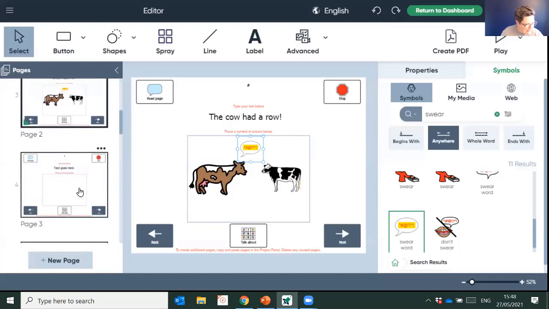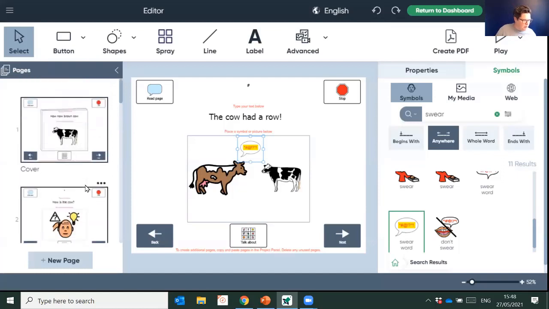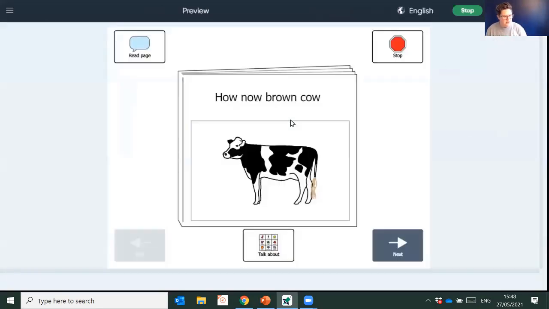So I can then carry on and add more pages to it. But what I want to do now is just show you what that looks like. So let's say I've edited all my pages and I either want to just check out how it works, or I actually want to use this on my interactive whiteboard. I can straight from the editor just hit play at the top here. And it's now just going to open this up in play mode.